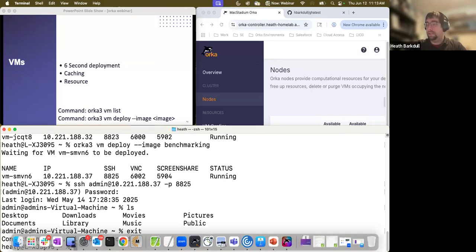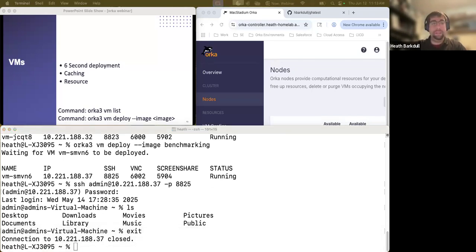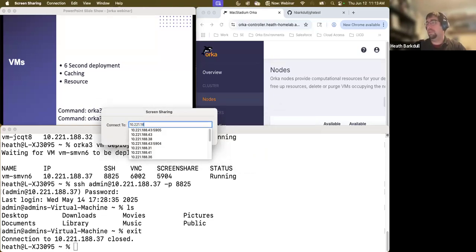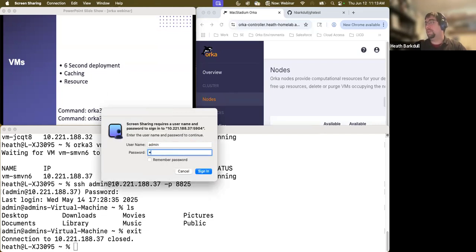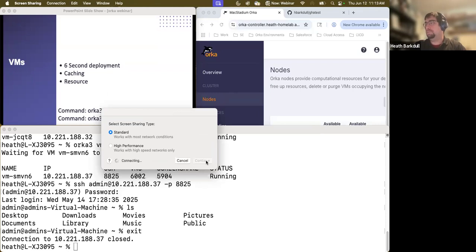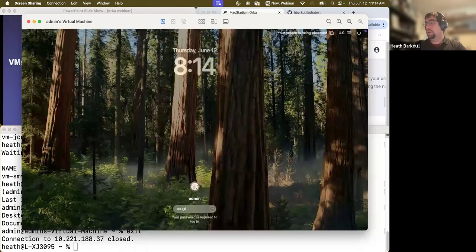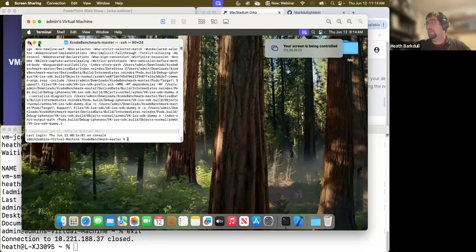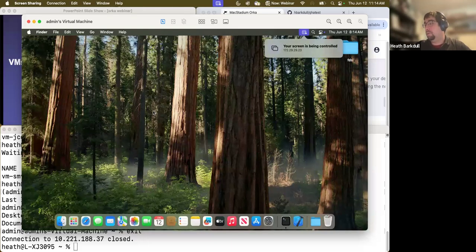As I said, we can connect in several different ways. SSH is one way, but we can also get in through screen share if need be. Again, specifying that custom screen share port of 5904 and the username and password of admin and admin. And then we're into the underlying OS. From here, we can make any kind of changes we need to this VM. We can add any kind of software we need to on this VM.